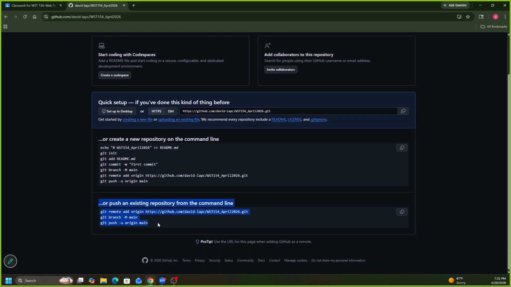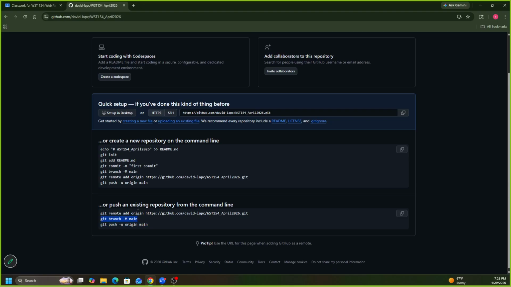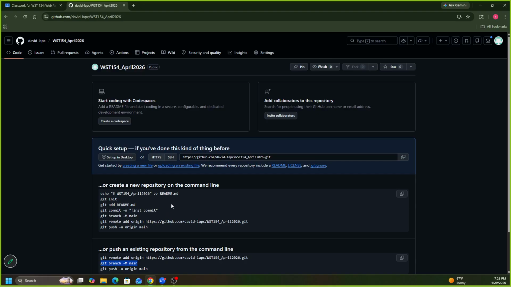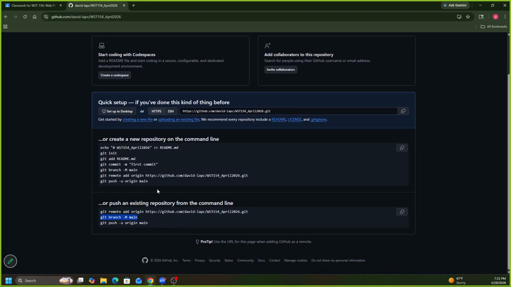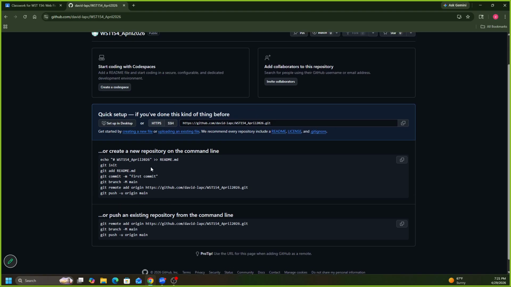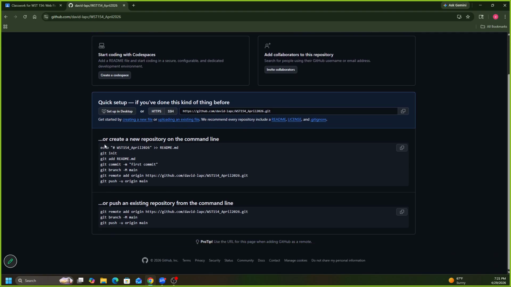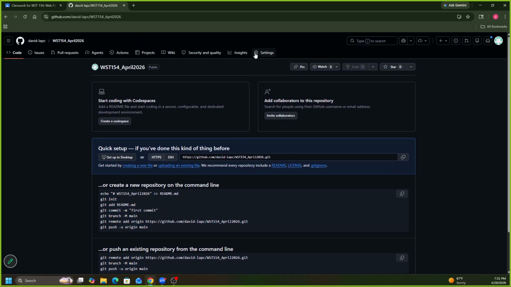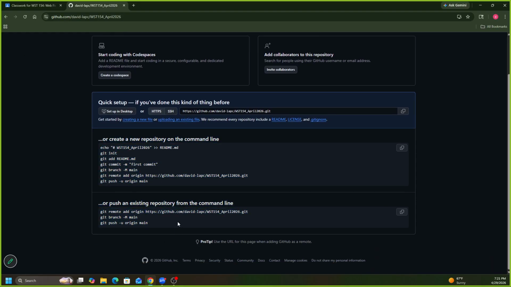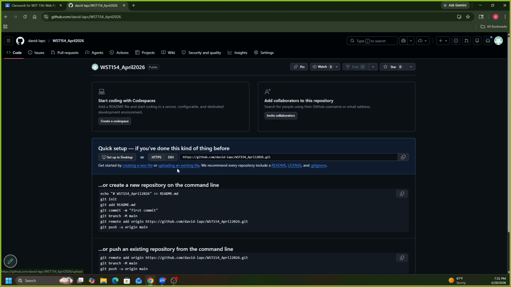But if you have an existing repository, then git remote add origin, git branch dash m to rename it, and then git push. Since we haven't created a Git repository yet, we have to do this one, git init. Or if you don't really care about using all the git commands, you just want to upload your file so you can share it with me, you could skip all of this and just click on upload an existing file and upload everything directly.